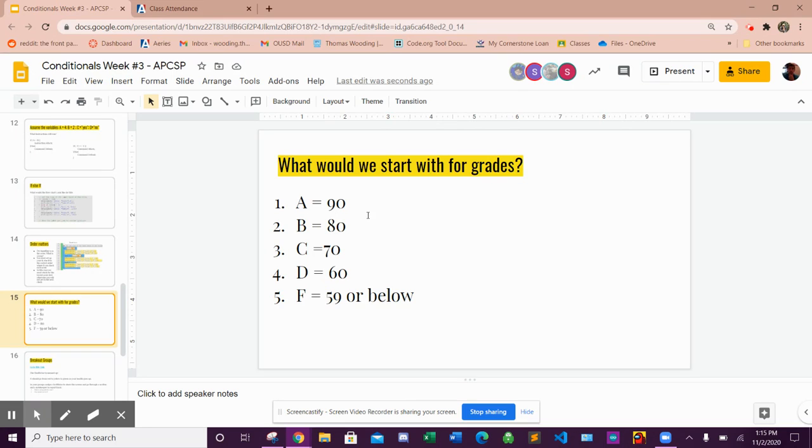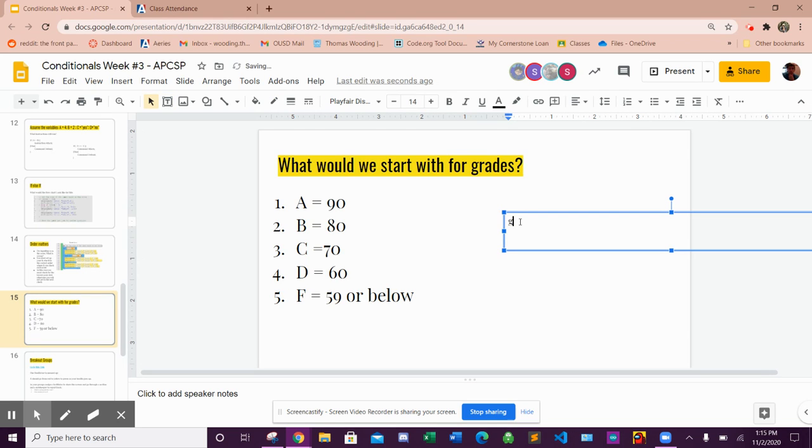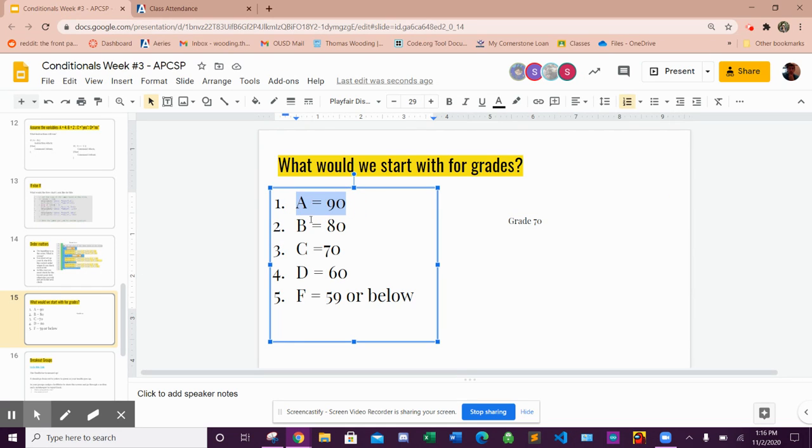You can see this when we check with grades as well. So if I plug in, like, my grade is, let's say, 70, grade is 70. So I would check first to see if it's a 90 and it's not. And then I check for the next highest. It's an 80, it's not that high. But it is greater than a 70. So that means it must be a C.